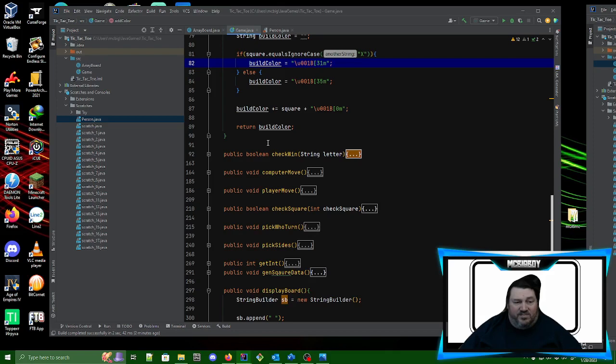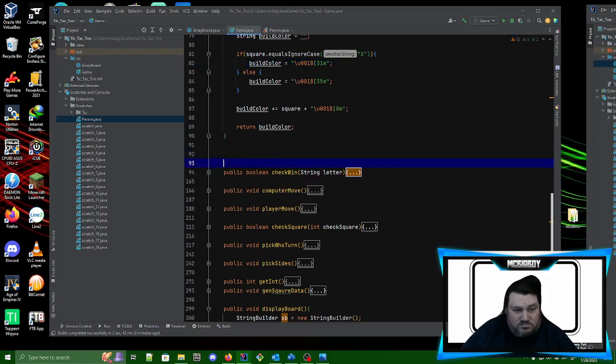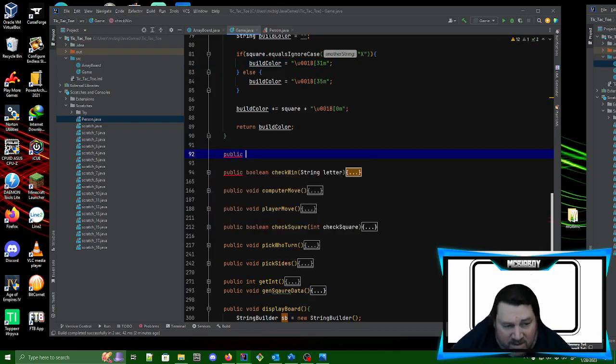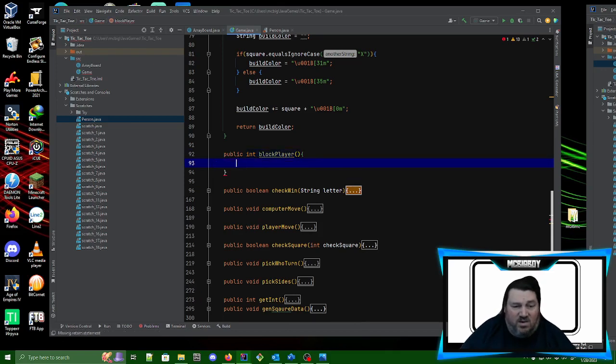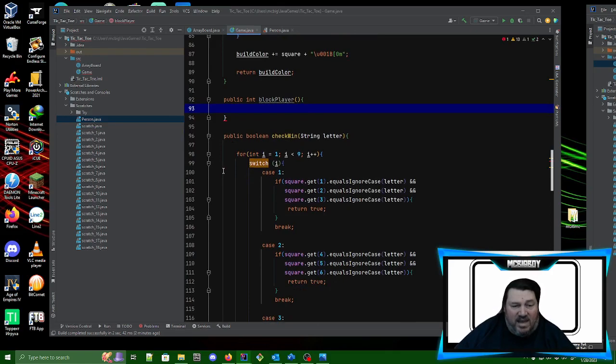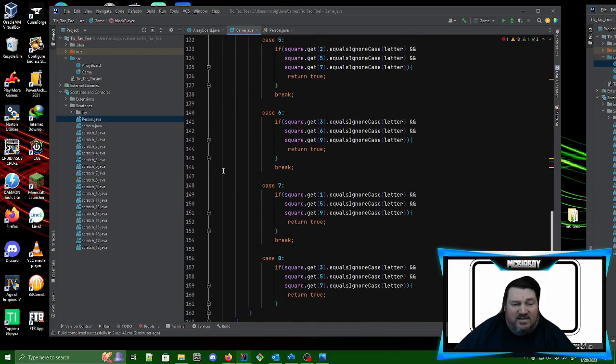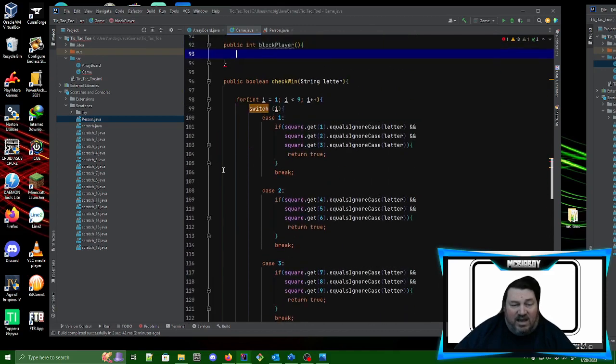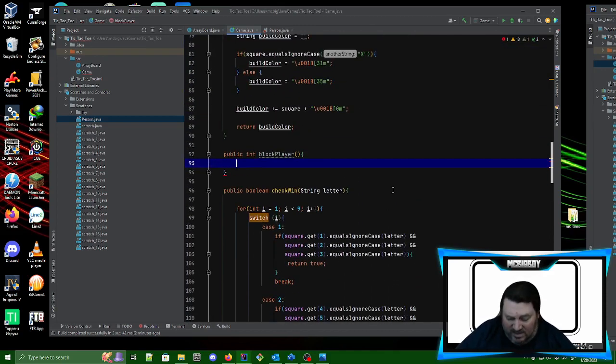So we will come up here and we are going to make a method that returns an integer of what square to actually get. And we're going to call this blockPlayer. Okay. And so what we're going to do is, well, if you remember right, when we did our check winner game, we had all these cases in here to check. Well, guess what? We're going to do this again, but just a little bit different.